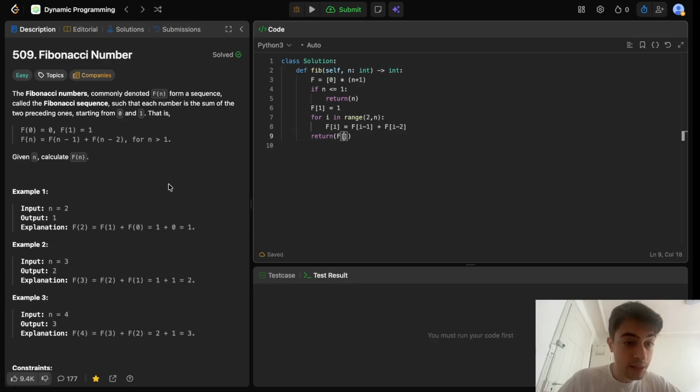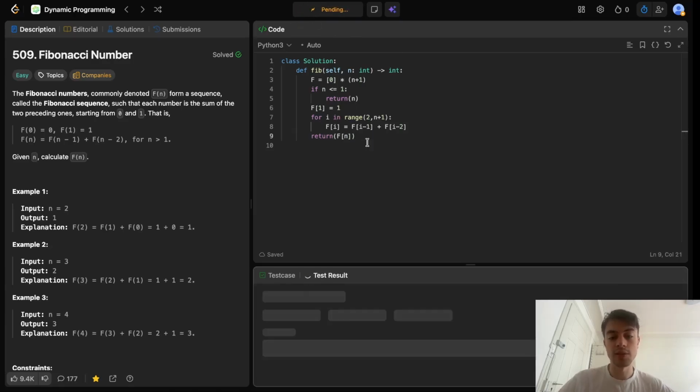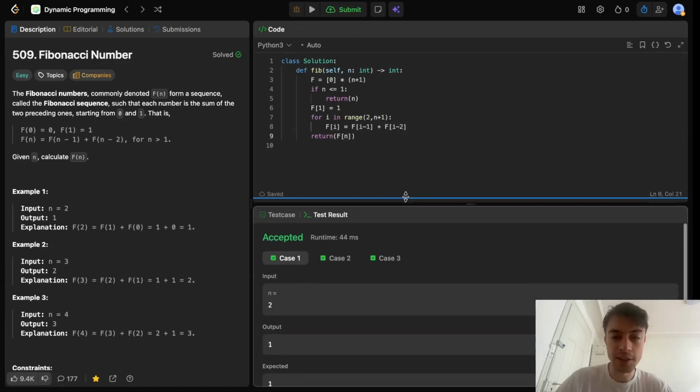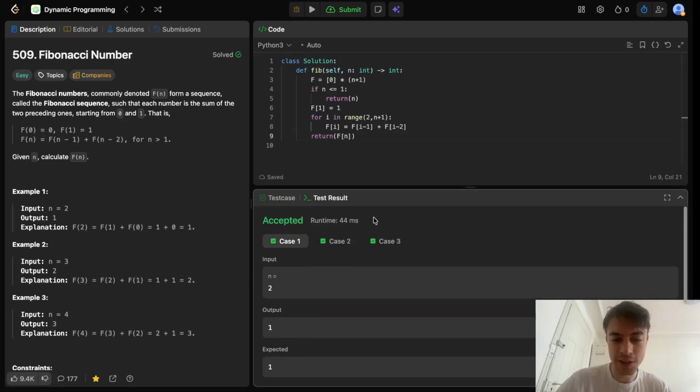fn minus 1. No, we return fn though. Why? Because we also have f0, so the index here is correct. We started at 0, so this will access the nth plus 1 element, which is the one we want to access. So let's run it. All right guys, it worked first time. Wow, this was unexpected.